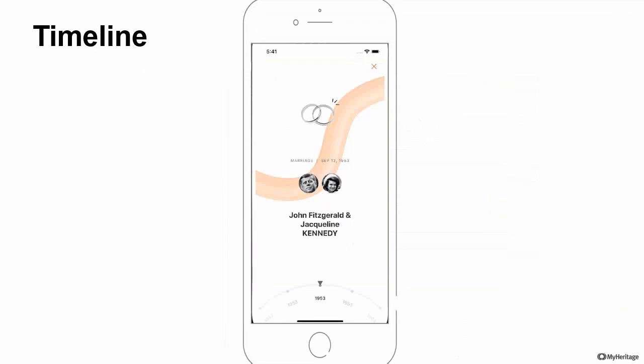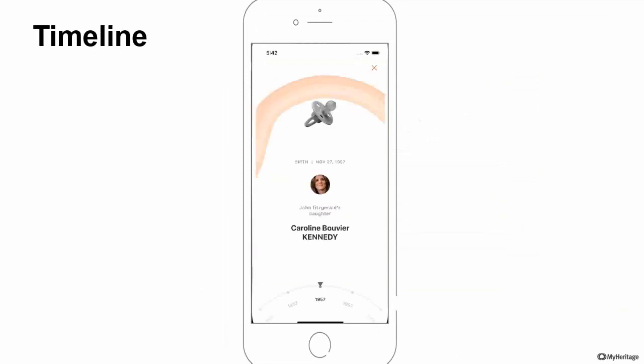Meaning, if I'm looking at John Fitzgerald's timeline, I'm going to be able to turn the wheel down here, and I'm going to be able to see from the birth of his grandparents until the death of his grandkids. Meaning, again, 3 generations back and 3 generations forward, all the events that you have recorded with icons and very clear relationships.